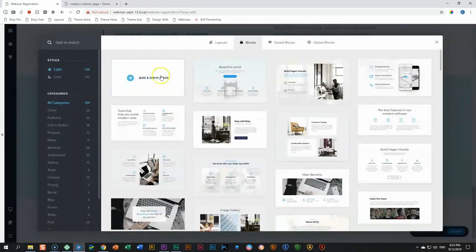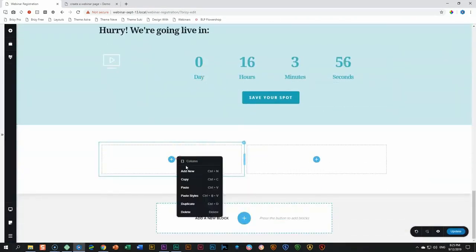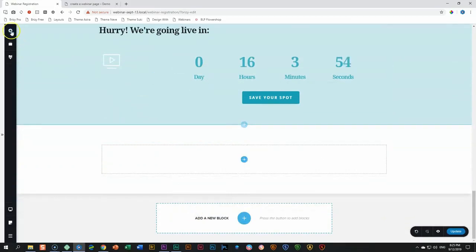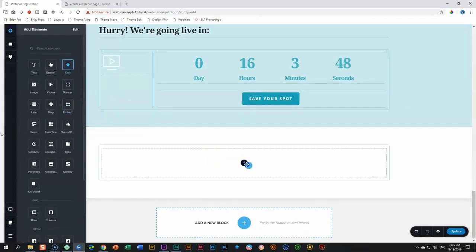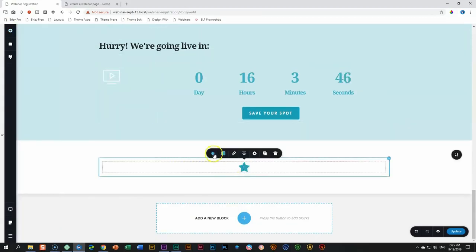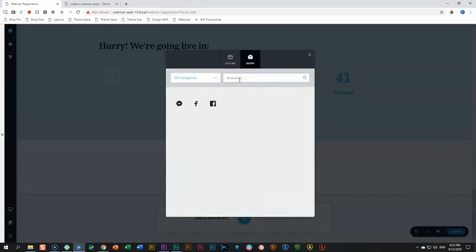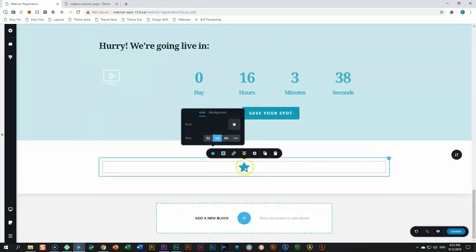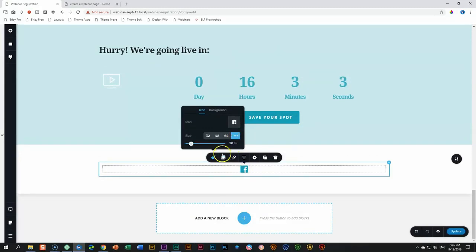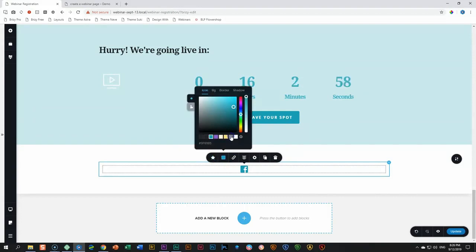Let's do the last part. We bring in a blank block, and I'm going to delete one block. Bring in an icon. Click on the icon, and we change it, and we call this one Facebook. Do 30. And that's fine. Let's change the color to gray. And the overlay we're also going to change to gray, or the hover, right?